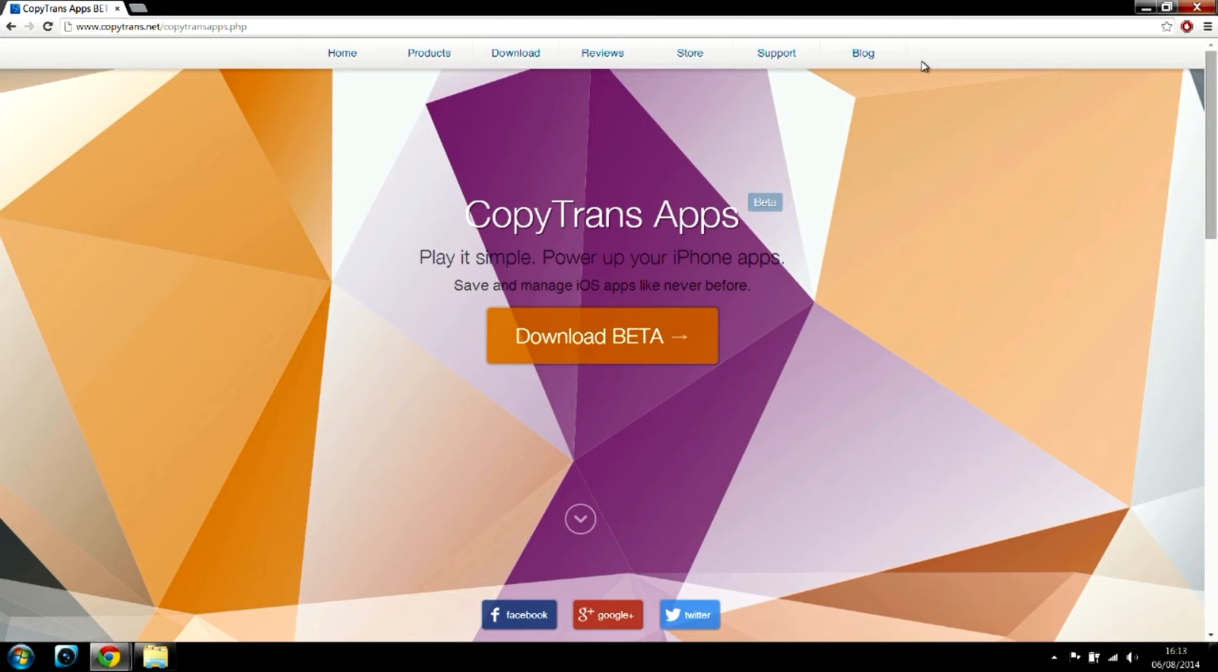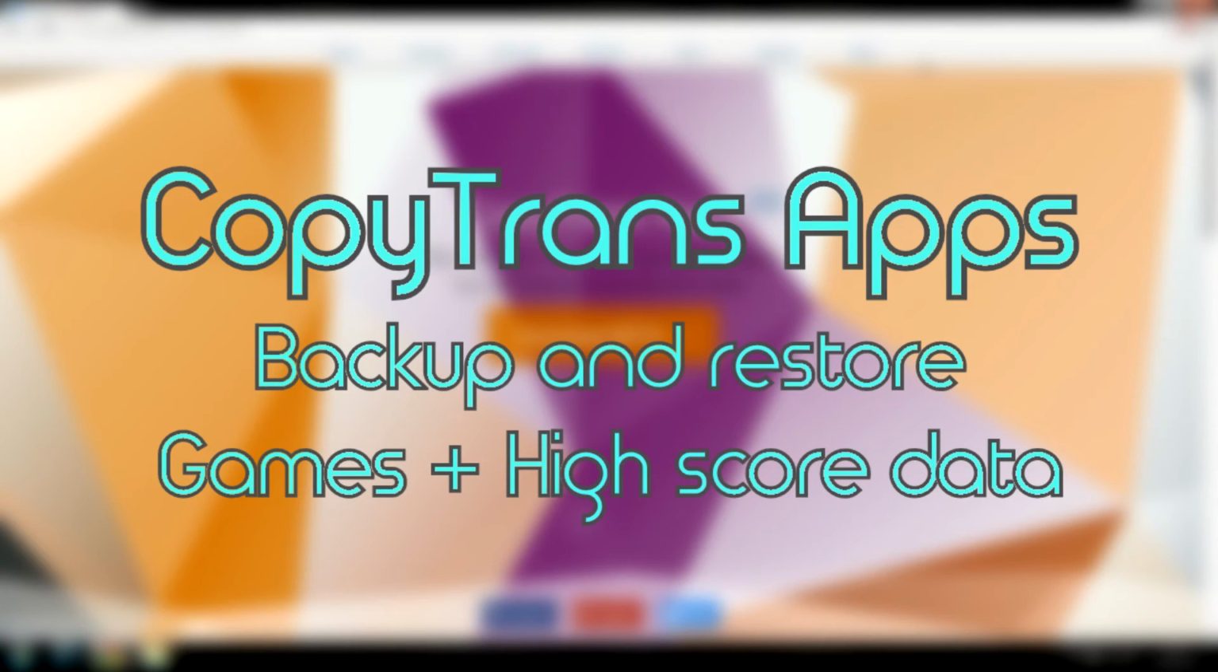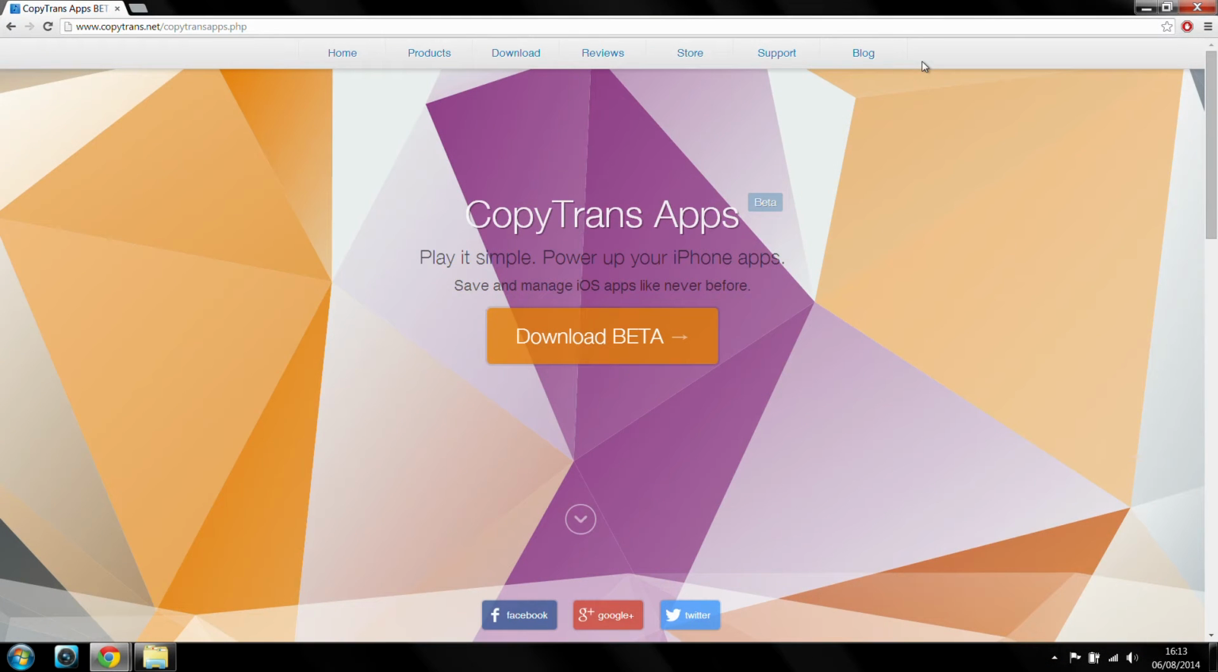Hey, this is EUViews, and this is how to back up and restore your games, including games high scores and other data from your iPhone, iPad or iPod Touch. You can do this with Copytrans Apps, and it's a really quick and easy way to do this without having to use iTunes or iCloud.